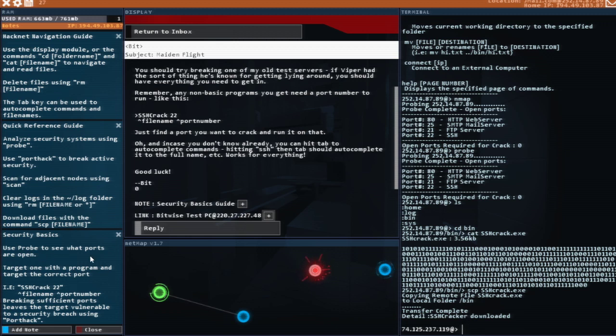Security basics. Use probe to see what ports are open on targets. Target one with a program. Target the correct port, i.e. SSH crack 22, file name, port number. Breaking sufficient ports leaves the target vulnerable to a security breach using port hack.